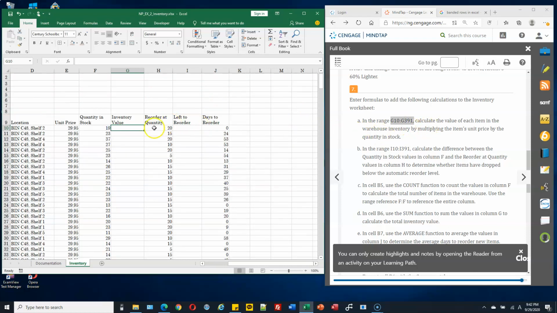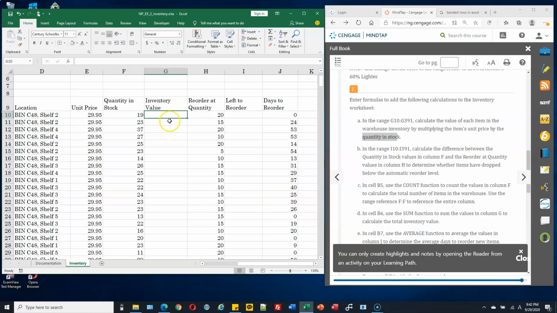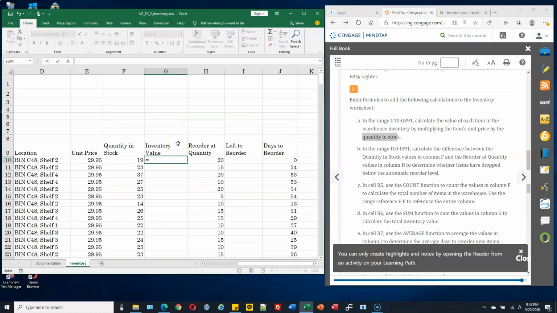Calculate the value of each item in the warehouse. So this will be a multiplication: multiply the unit price by the quantity. So click G10, and then the equal sign. This is a product, so we will multiply the unit price, E10, by F10, the quantity in stock. So that's the inventory value.